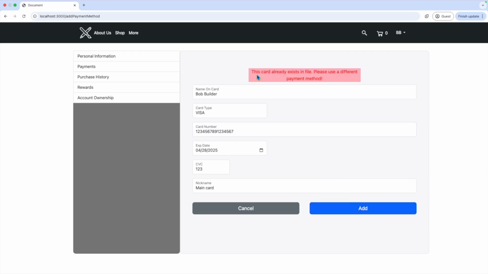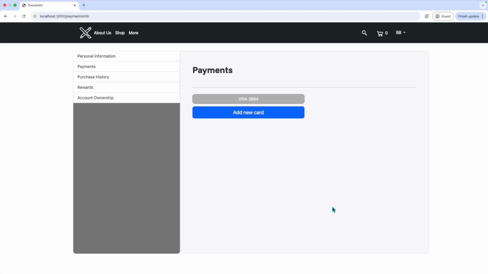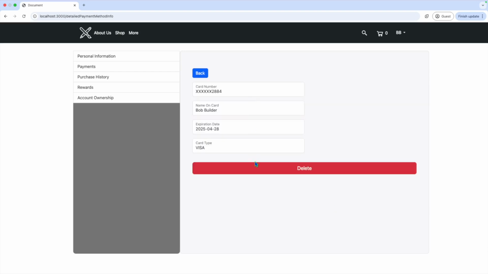Oh, so this card already exists in file. So as you can see, this card number already exists in file. So let's add a new one. And hopefully this is 16. Let's actually count it. 1, 2, 3, 4, 5, 6, 7, 8, 9, 10, 11, 12, 13, 14, 15, 16. And then add. Okay, there we go. And then so I've added a Visa credit card. And here you go. You can either delete it, but we're not.